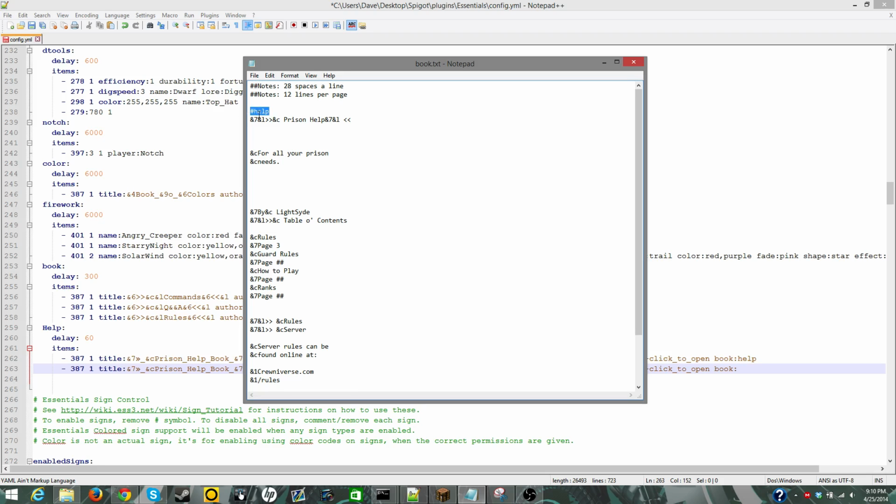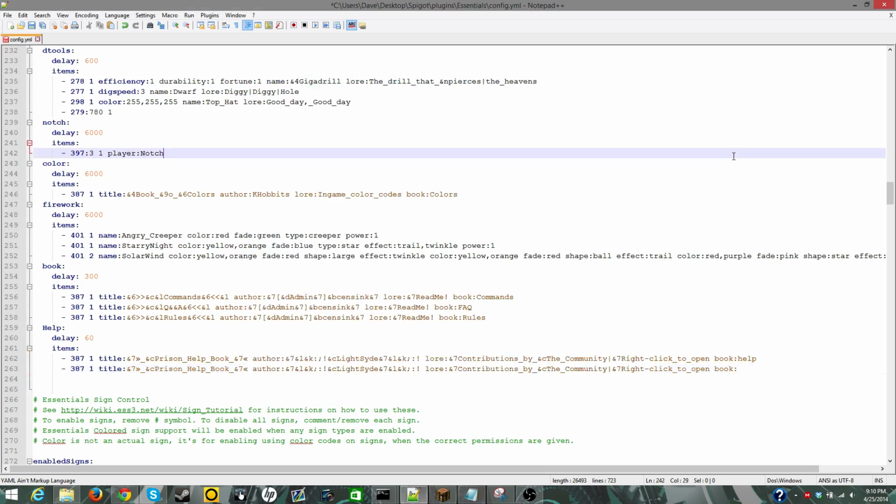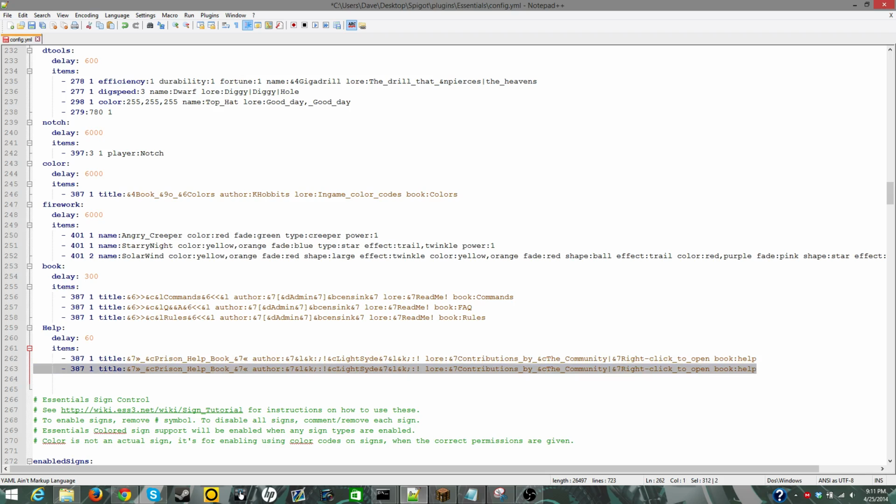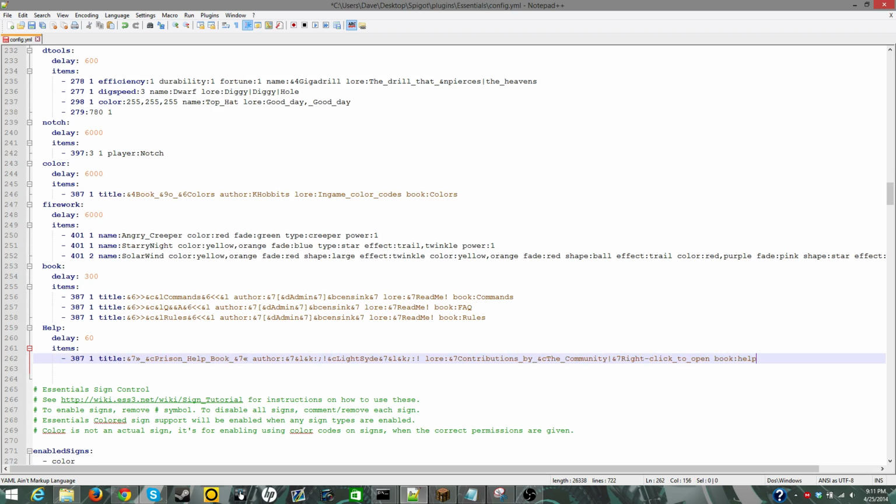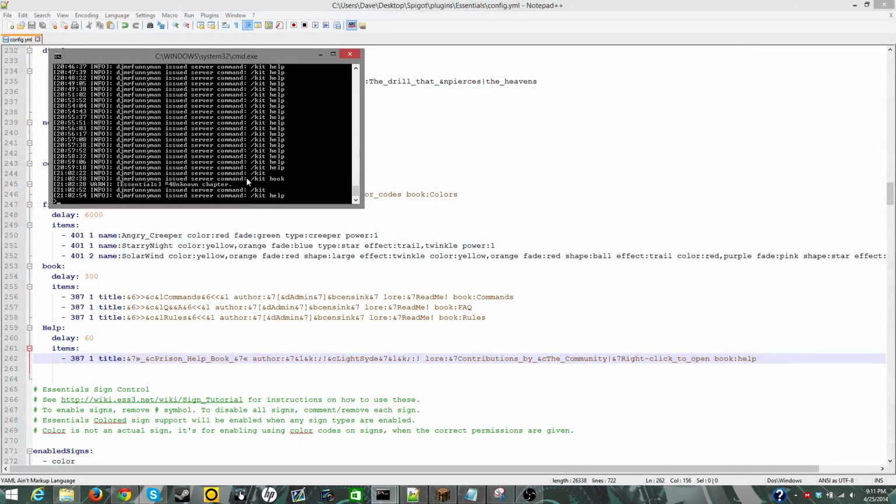So whatever you want your book to be called, just put it right here. It doesn't even matter. Like I could name it like this, and it wouldn't even matter. I'd just change the name of the book into book.txt. No one's gonna see it. It's just for Essentials to know what book it gives you. So book help. And I'm just gonna delete that because I already have it.